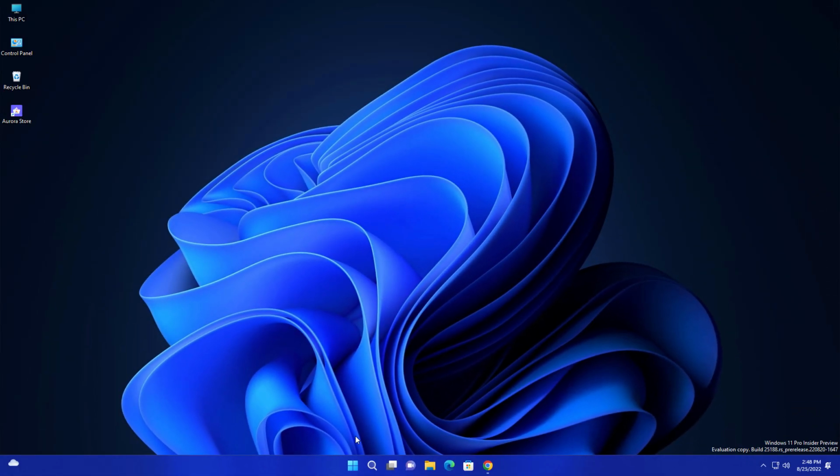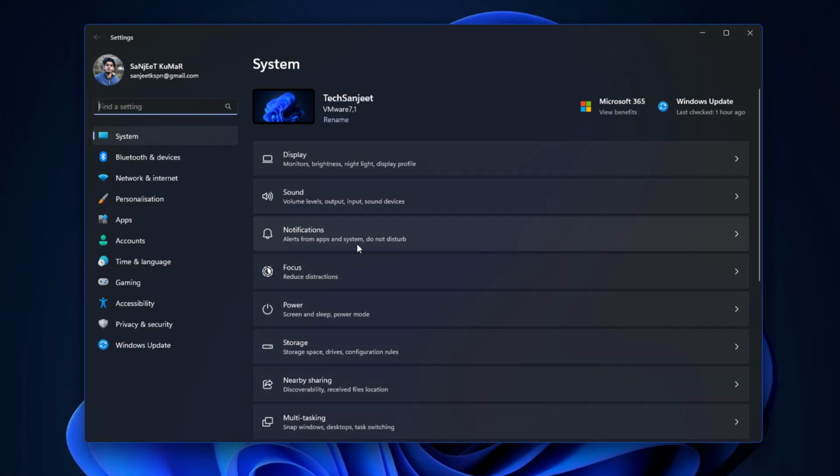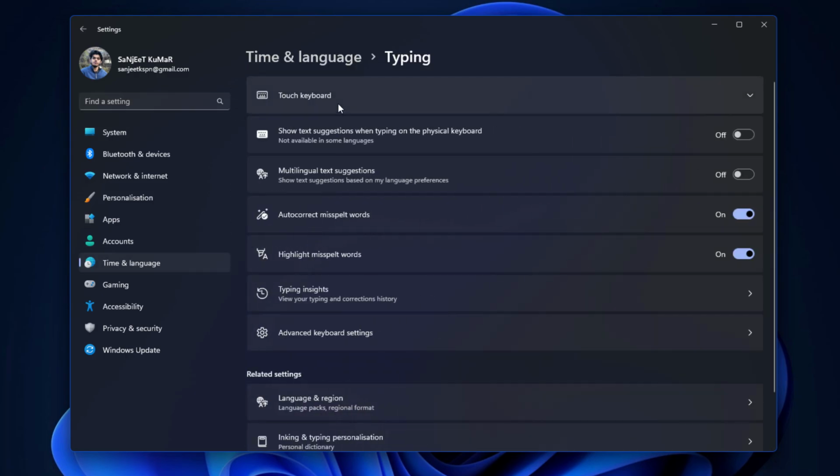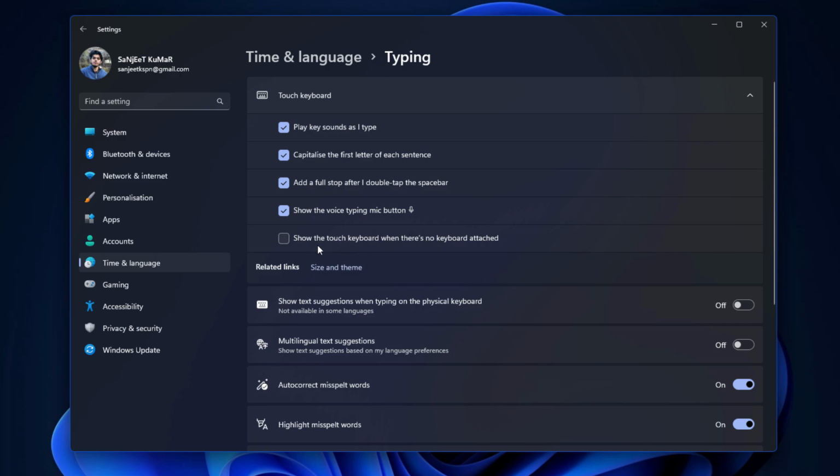Okay, so let's see what is new in this, what the major bug fixes are, and what bugs are also included in this build. And you should know about it, right? First feature, they have added a touch keyboard setting. Just go into Settings, then Time and language. Click on Typing and here you can see Touch keyboard. In touch keyboard you can see "Show the touch keyboard when there is no keyboard attached." The message indicates that if there is no keyboard connected with your device, the touch keyboard will show up. So this is a new setting they have added.